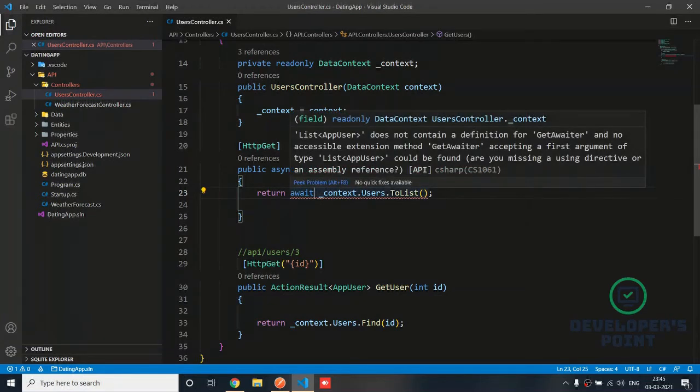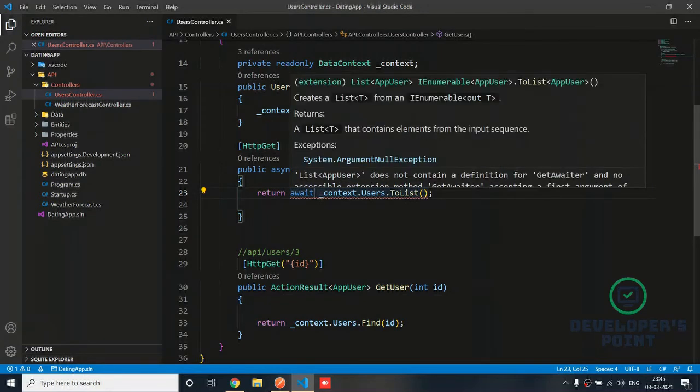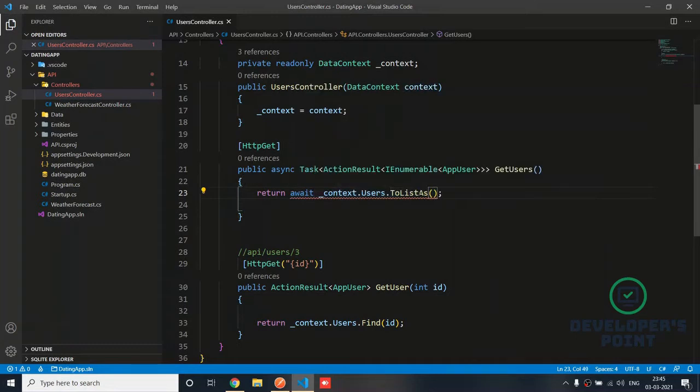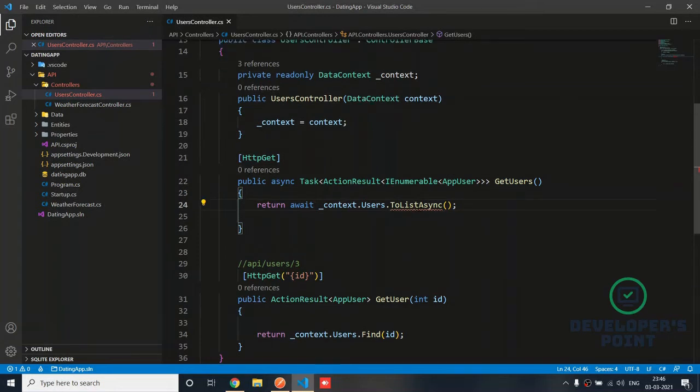Now here we get another problem. It says our ToList method is not an asynchronous method, and here we need to use the asynchronous method of list. So for that I'll just add Async here, and the ToListAsync method comes from a different namespace. So we'll just quick fix it. I'll press Control period, and here we will get using Microsoft.EntityFrameworkCore. So as you can see, the error has gone.